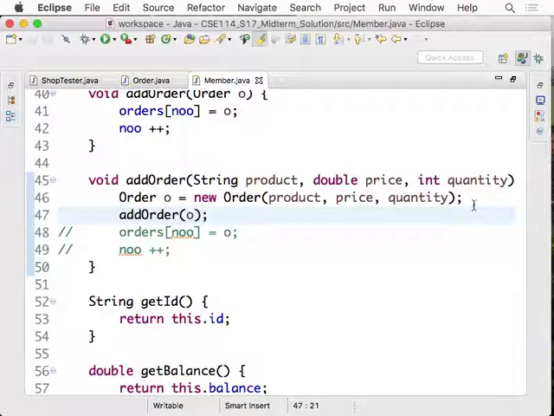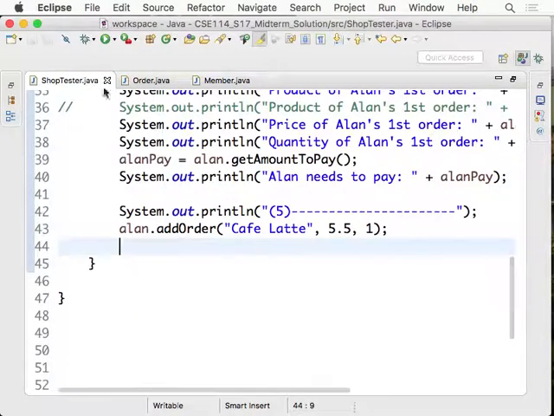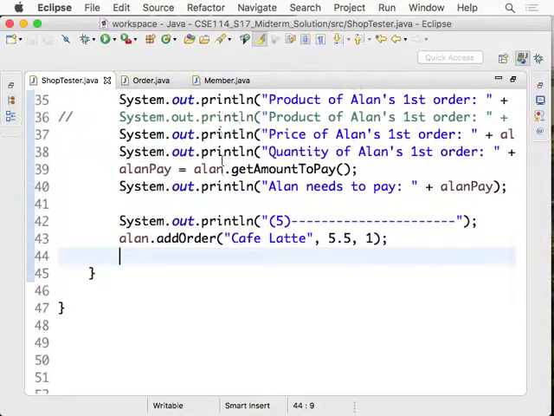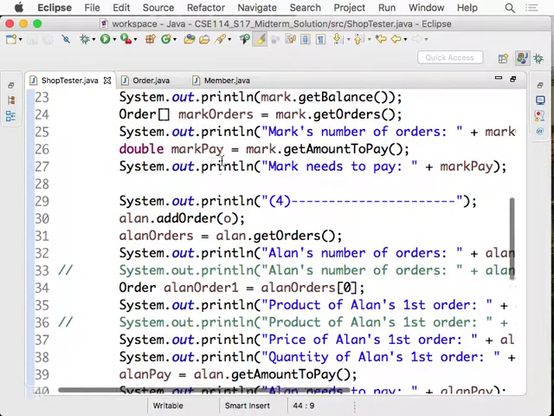Okay, that's good. So now let's go back to ShopTester here. So now we're going to ask about Allen's order. Okay, I got it. So can we do some copy here?